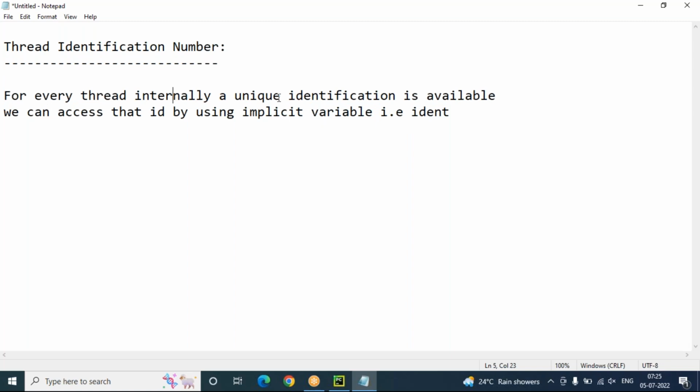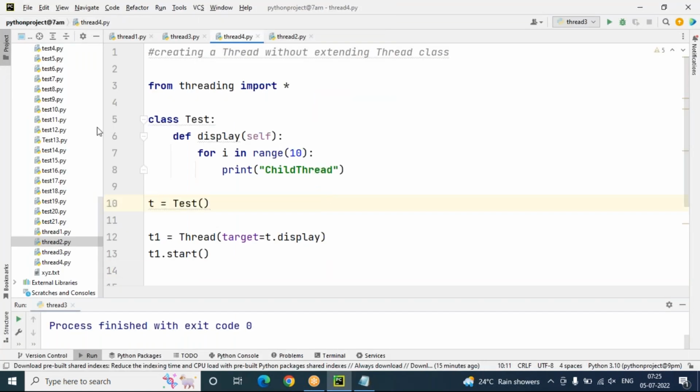For every thread, internally, a unique identification is available. So if you want to access that ID, then we have to use the ident implicit variable. And this identification number we can find for the main thread as well as child threads, because by default every Python program has a main thread, no? That main thread can also have an identification number, and a child thread can also have an identification number. Let's find that out.